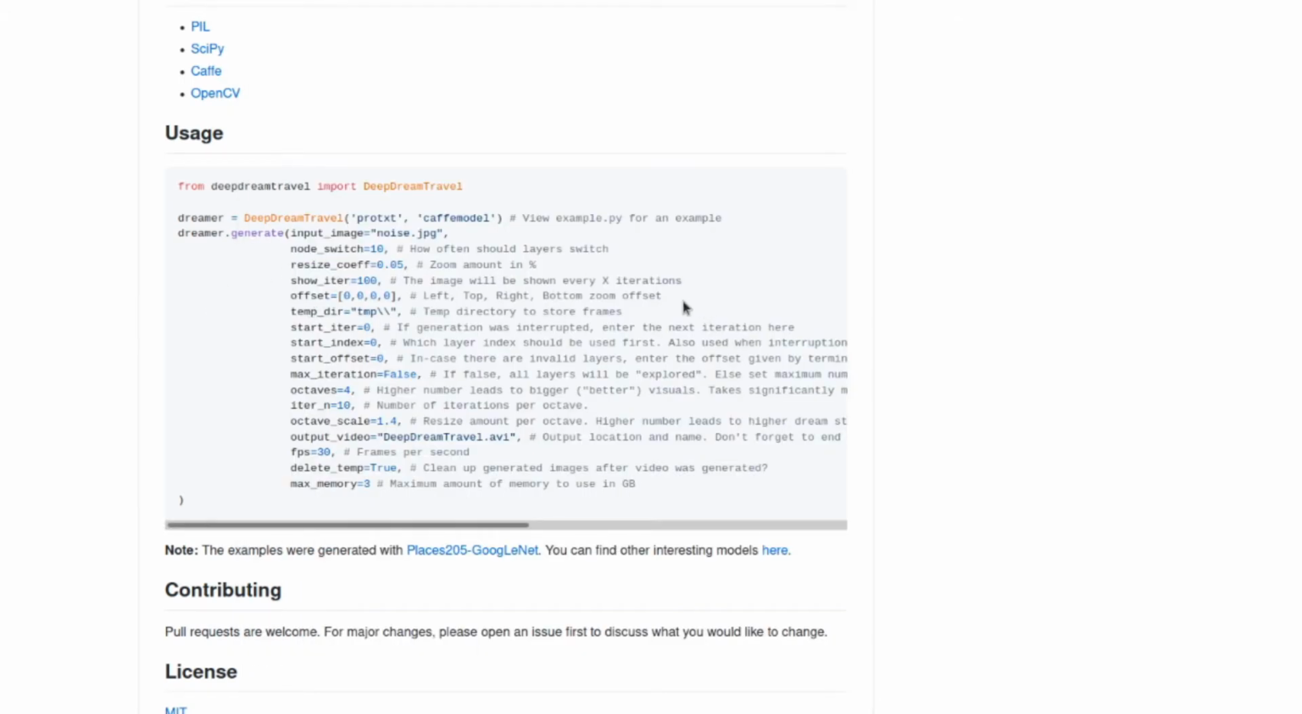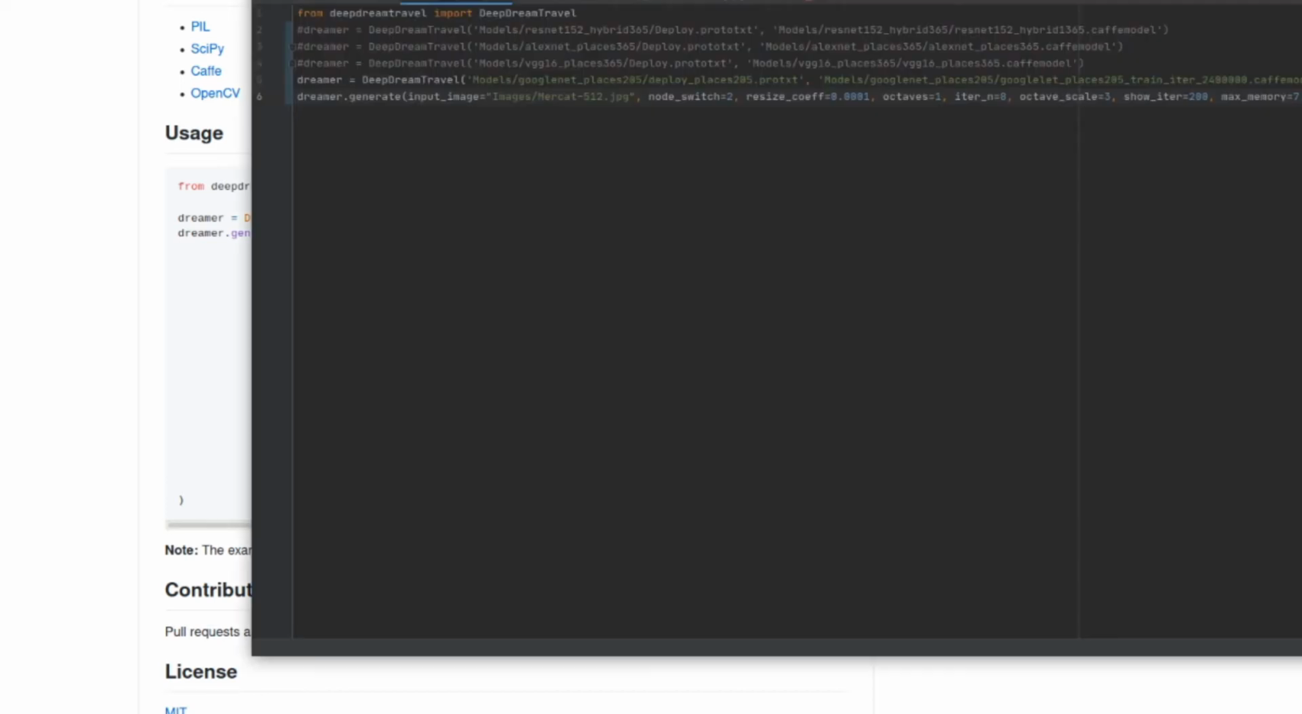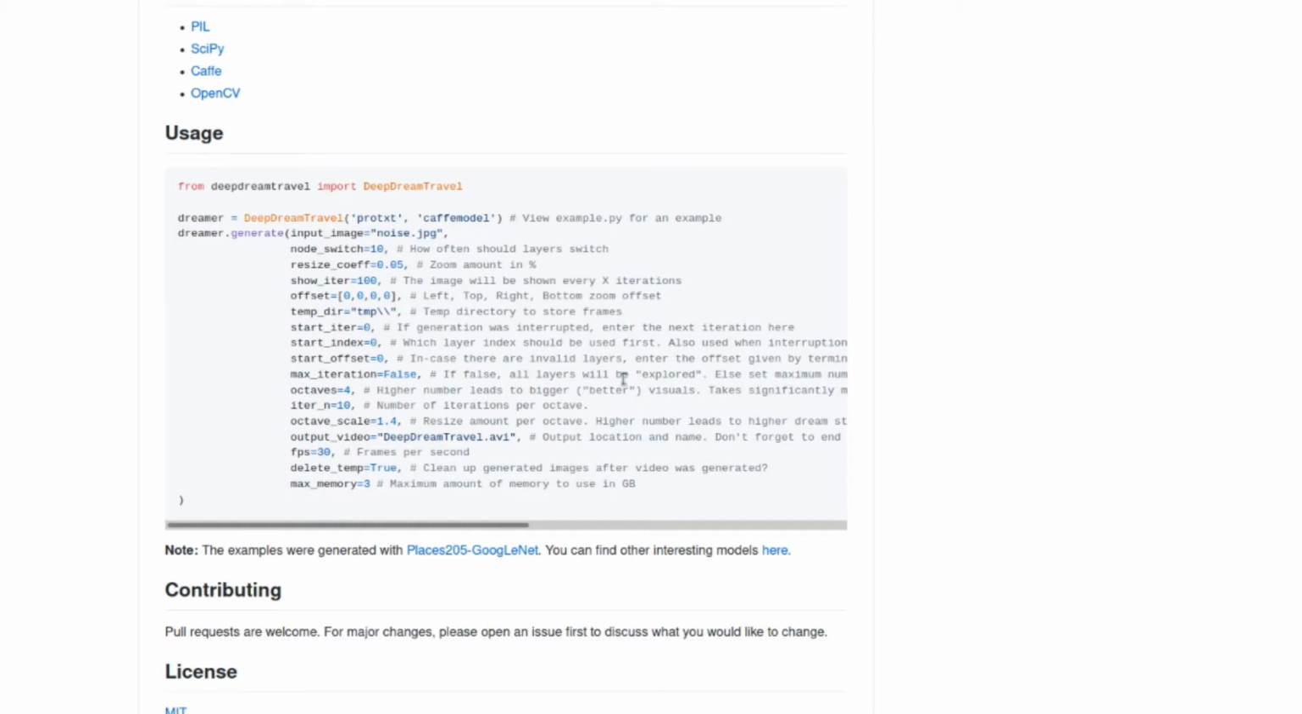Show iterations, basically it'll pop a little image up on the screen every that many iterations. I've put that up to 200, just so I don't get loads of images pop up on the screen. Offset directory, well, there you go. Now this temp directory is one of the things you need to change.